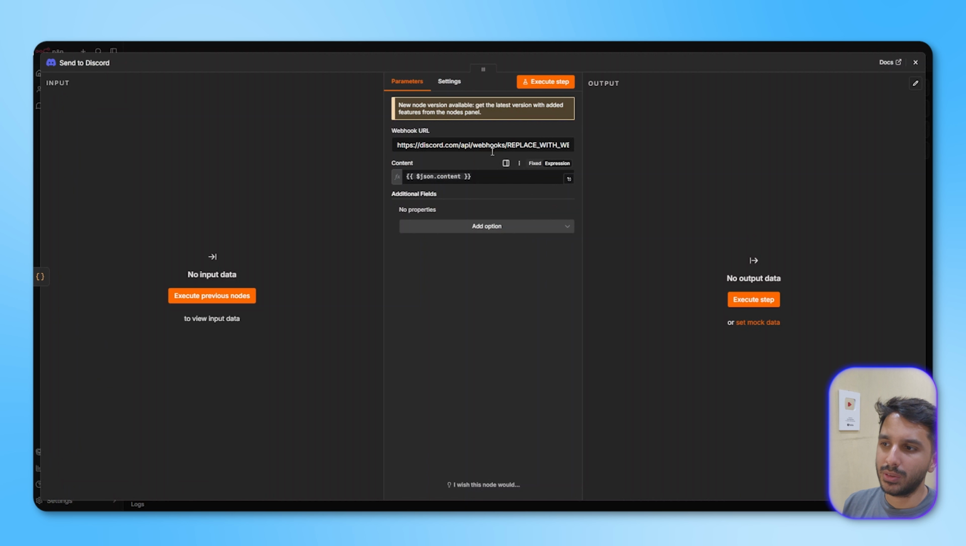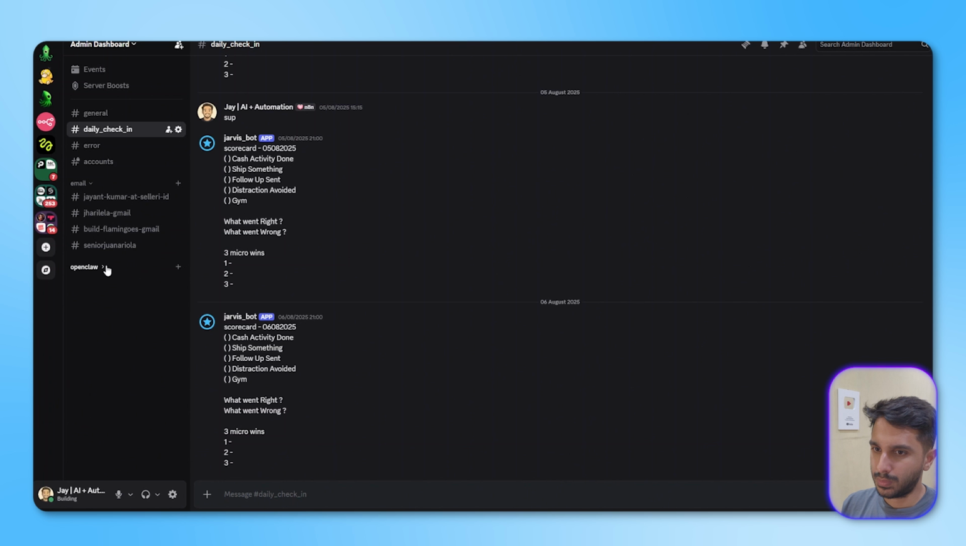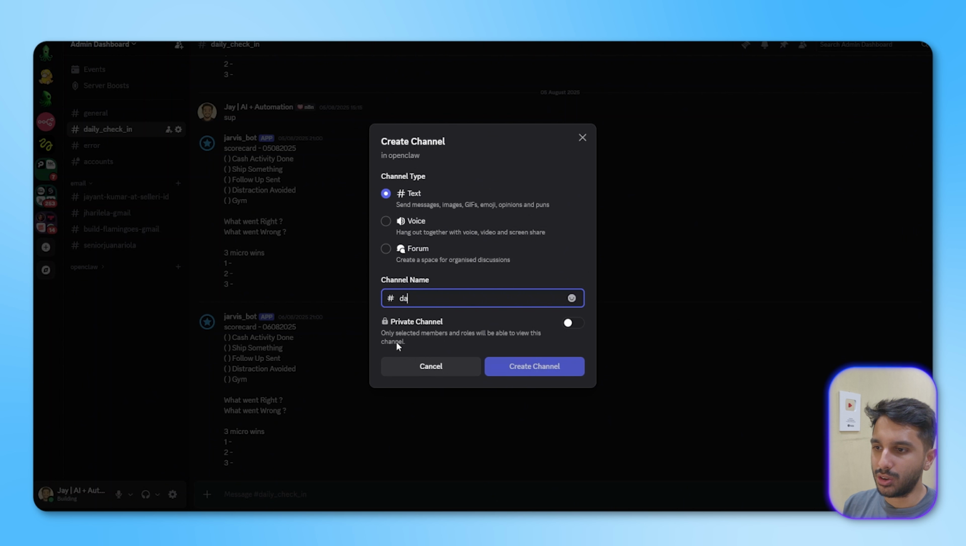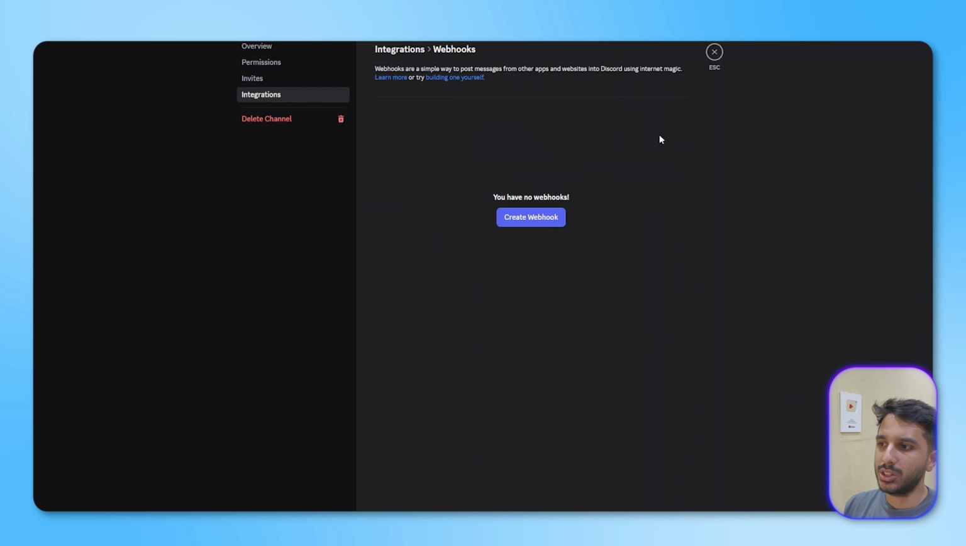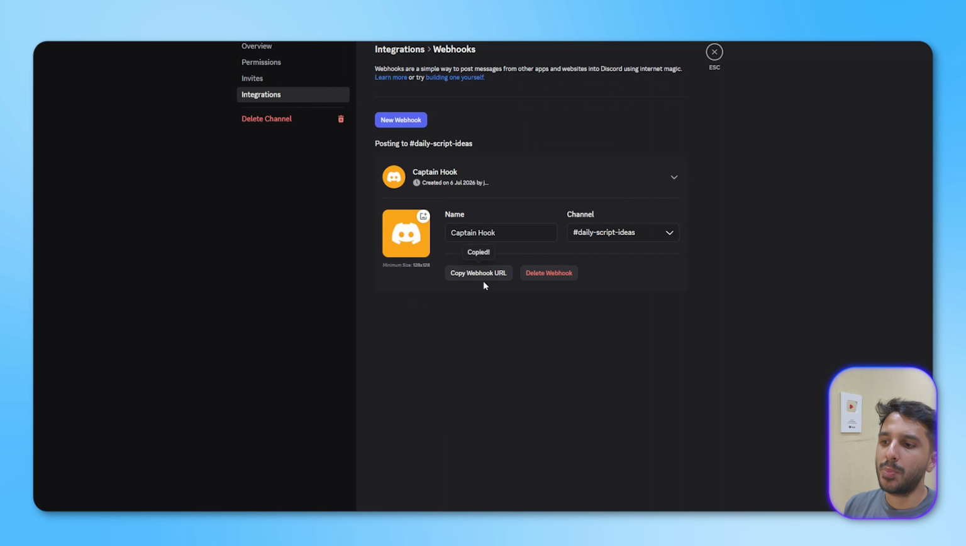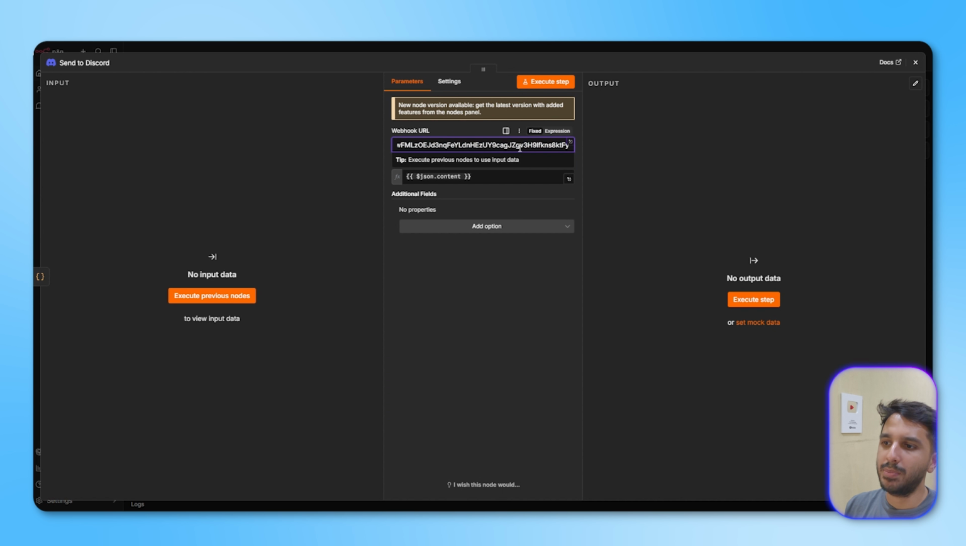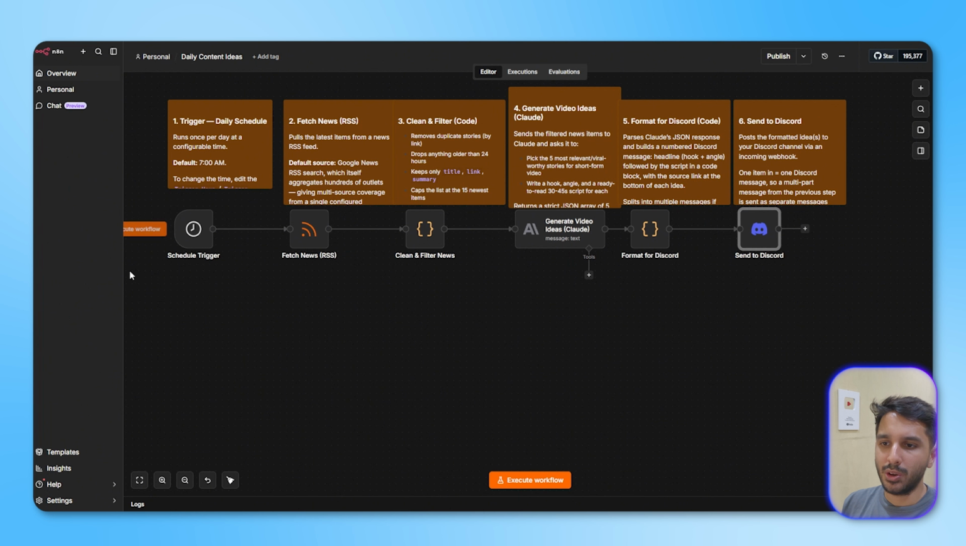Next, send to Discord. We do not have a webhook yet. Create a new channel called Daily Script TS. Press settings, integrations, create a webhook, copy this URL, and paste it here. Everything should be configured. Let's try the workflow.